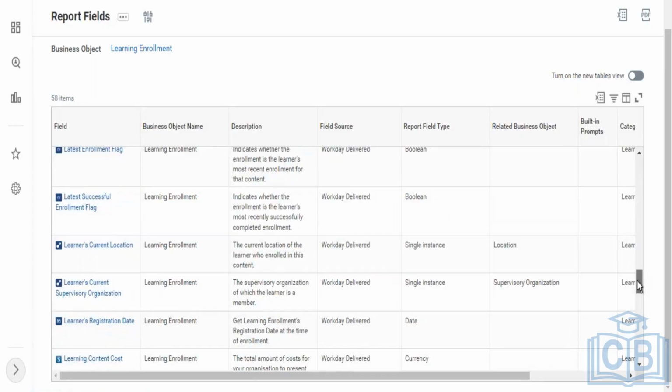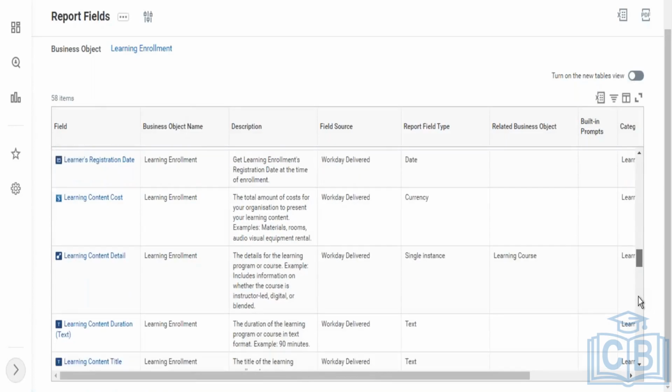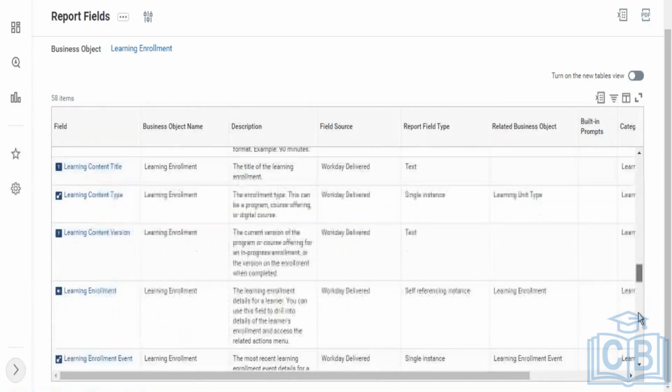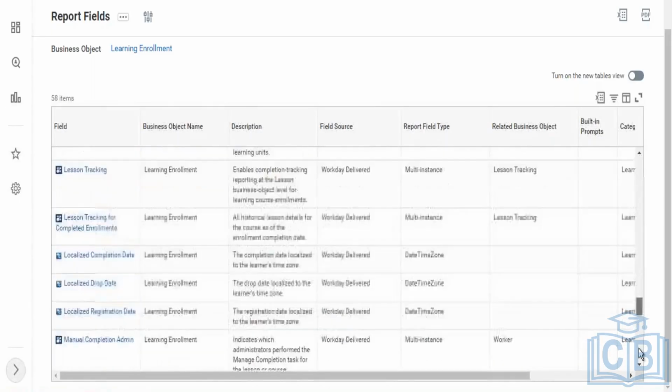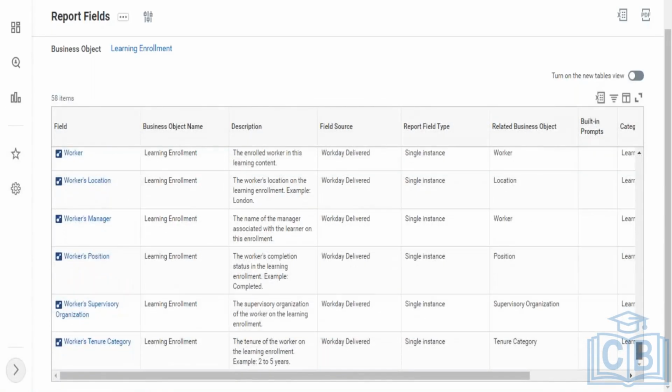But when you get good hands-on experience and are able to create multiple reports, you will be able to understand whether a field is available or not. You should be able to figure it out on your own. This is how you get the field versus business object information.